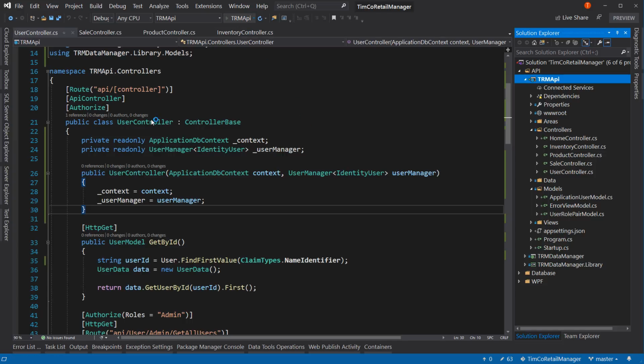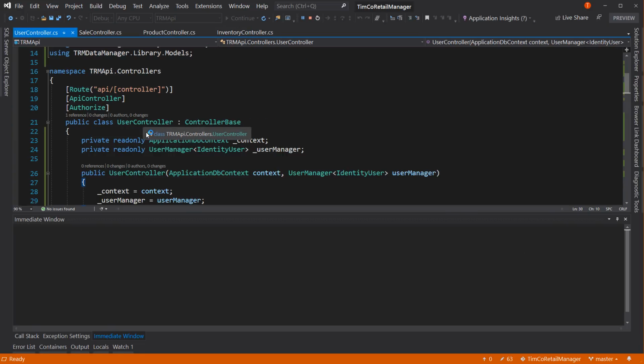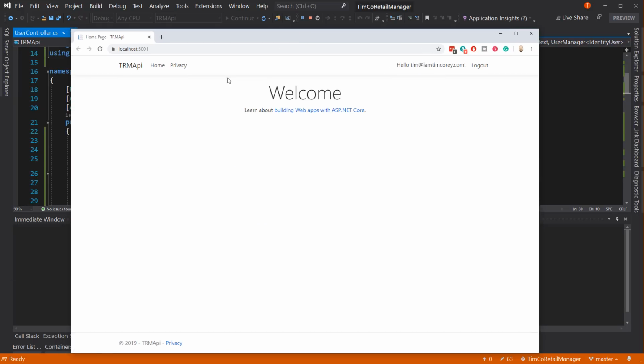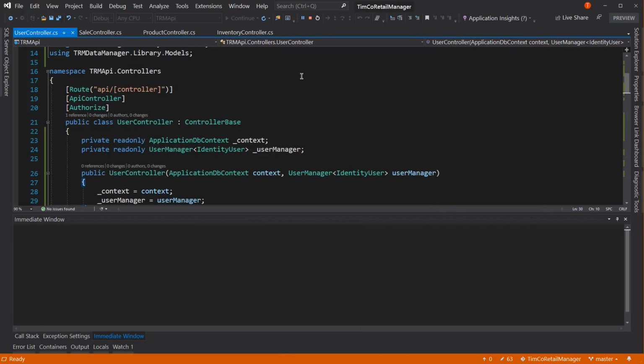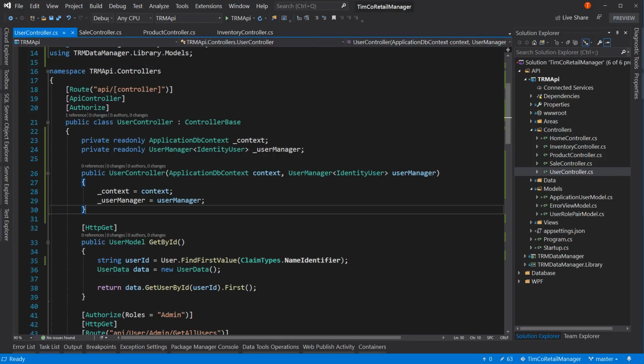Let's start just the API itself and see if it starts up. Again, design time errors versus runtime errors, it's important to differentiate the two. So it looks like it's working. I'm logged in as Tim. Everything appears correct. Notice I'm at localhost port 5001 right now.